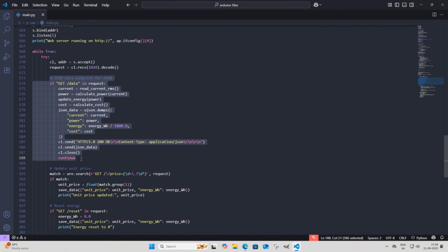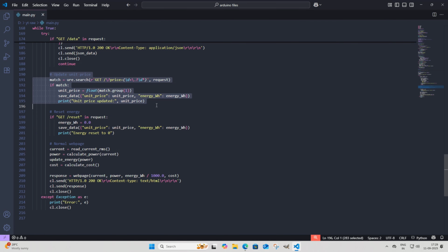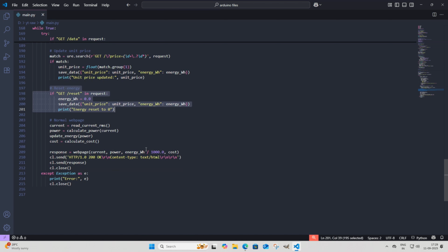This is the endpoint the page's JavaScript pulls to update live values every 2 seconds. Update unit price by GET parameter: it uses a simple regex to find /price=number in the request line and updates unit_price. It works for numbers like 12 or 12.3. Reset energy, /reset: if /reset appears in the request, it sets energy_wh equal to 0.0 and saves.